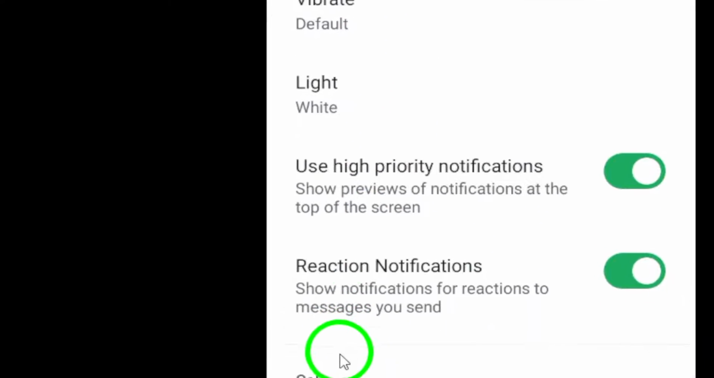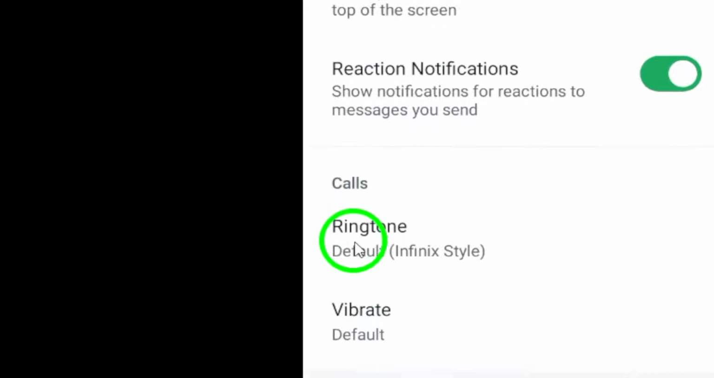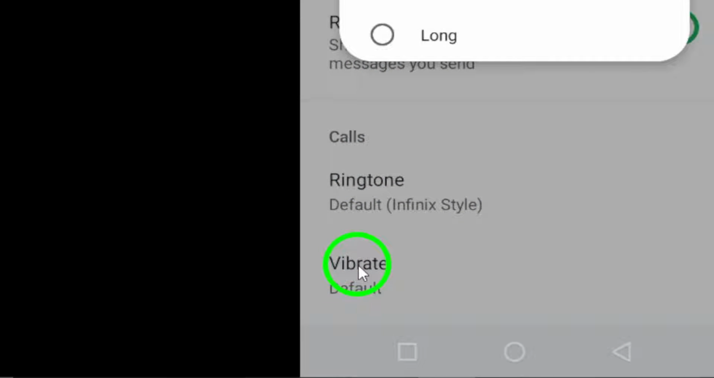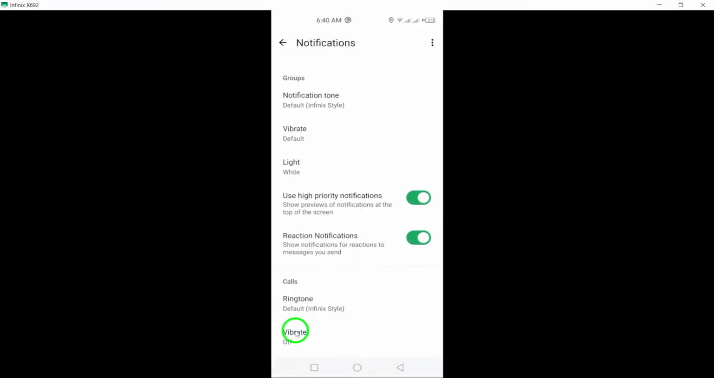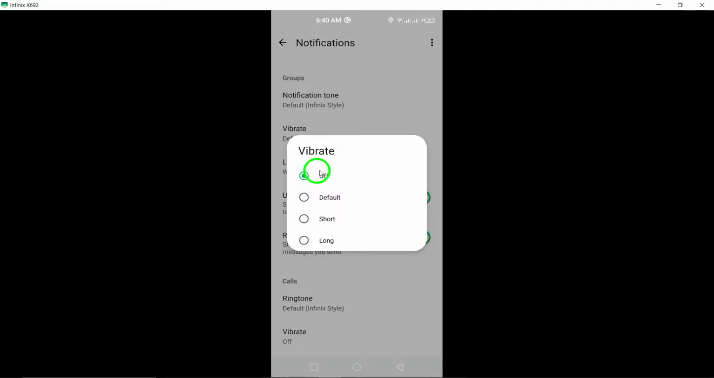Here, you can choose from different vibration options. To disable vibration for WhatsApp calls, simply select Off. And there you have it. You have successfully disabled vibration in WhatsApp calls notifications. Now you can customize your notifications to ensure a distraction-free experience while using the app.